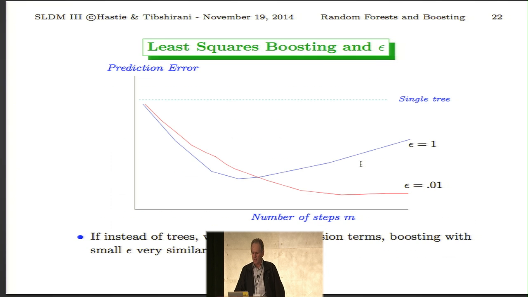Okay? And this shrinkage is actually important too. It slows down the rate of overfitting even more. So you grow a little tree to the residuals, but instead of just using that tree, you shrink it down towards 0 by some amount epsilon, and epsilon can be like 0.001, right?